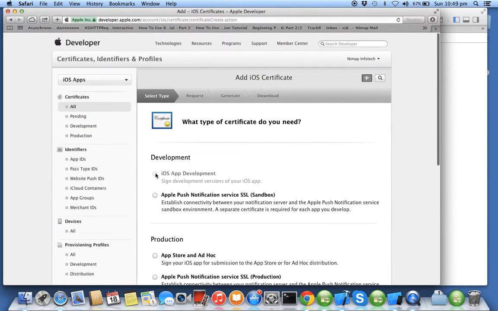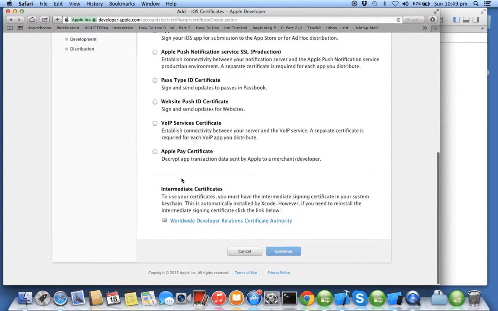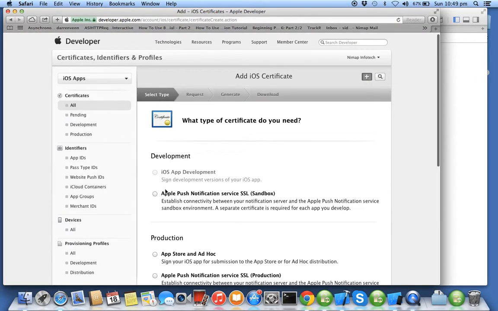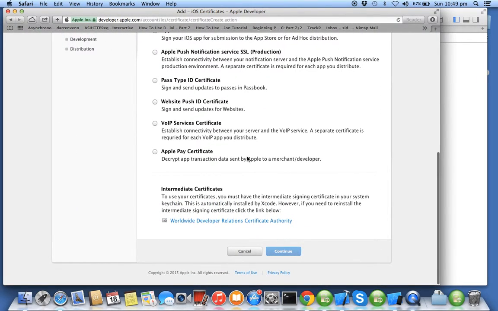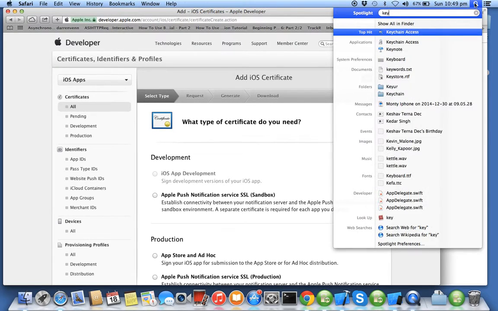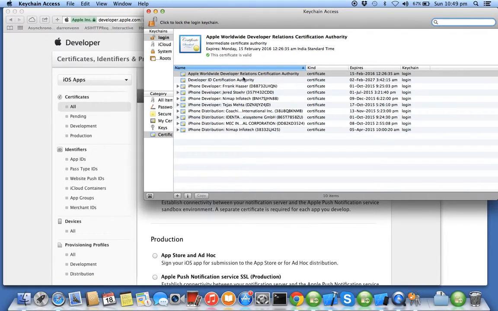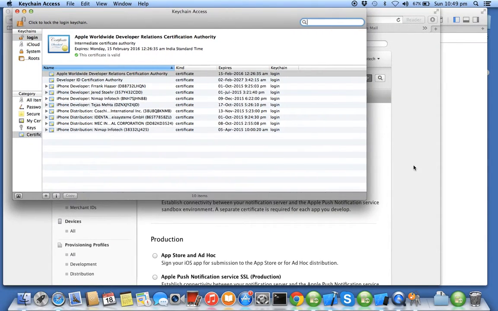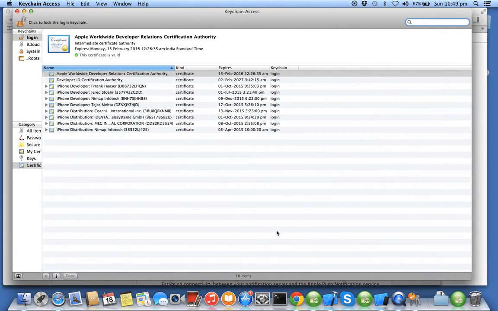Now suppose you have not created a certificate, then this will be active. And for the further instruction, when you click, you will go to the continue page, and that continue page will give you 8 step-by-step procedures to create a certificate. Now suppose when a certificate gets created and when you download that certificate, it goes inside the keychain access. So the keychain access is basically your central repository for all the certificates.